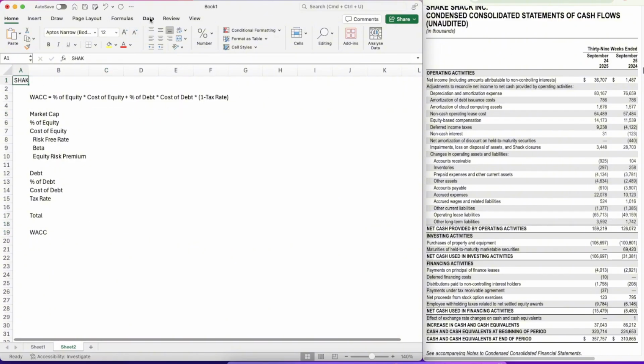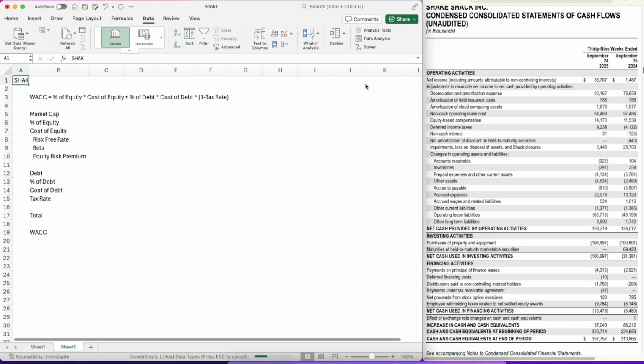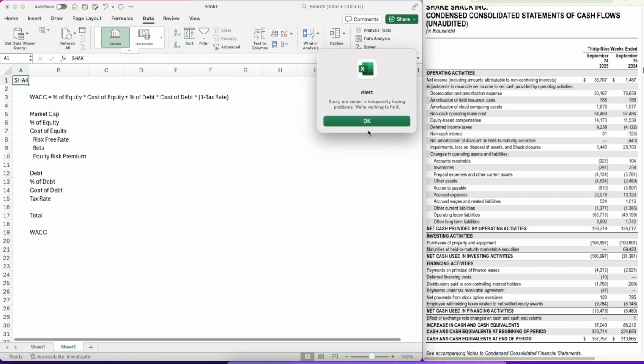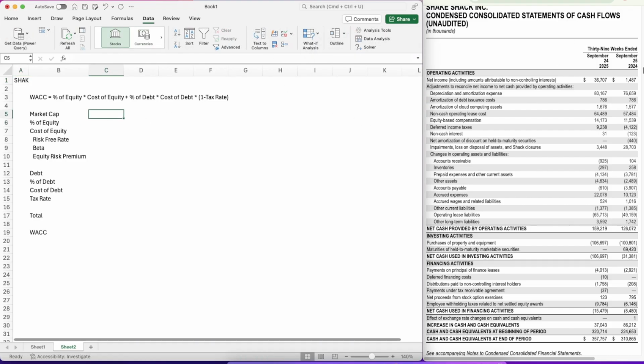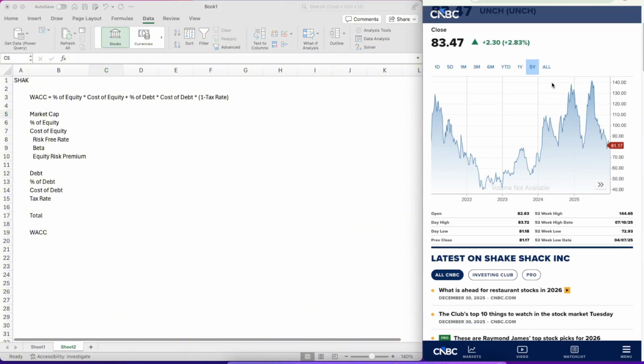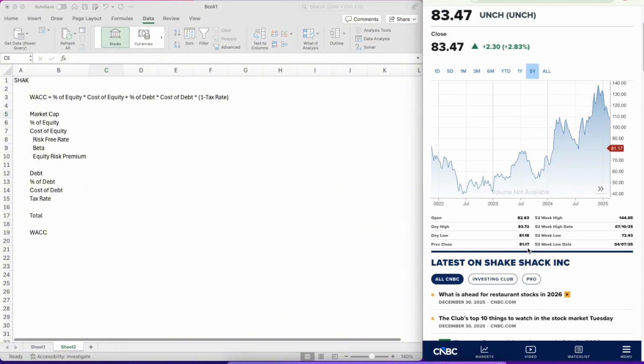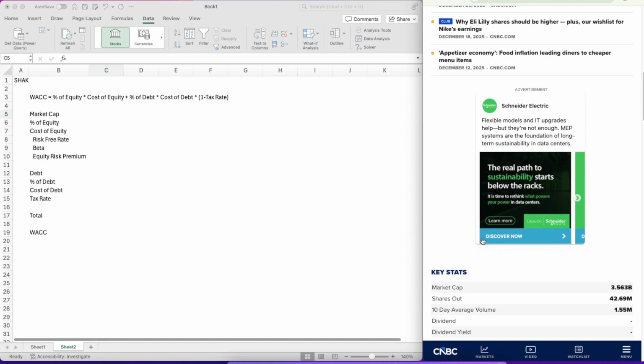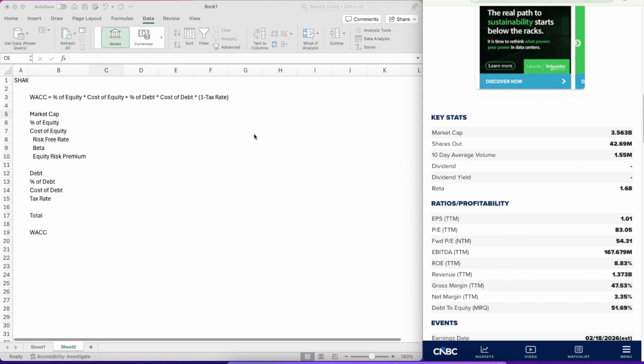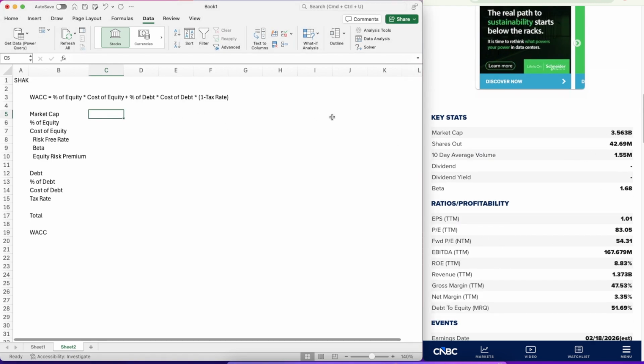Well, let's see if it's working now. No, okay, it's not working. So we'll just take what it says on the share price where we're looking at the graph. Market cap 3.563 billion, which we put as 3563. Because remember, we're doing this in billions.